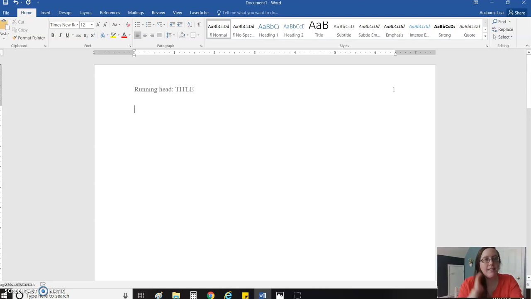Then I'm going to go ahead and center my cursor by selecting paragraph. I do notice a lot of the times people will tab into the middle. Don't do that. It's not going to make it perfectly centered every time, and it's going to look really wonky.